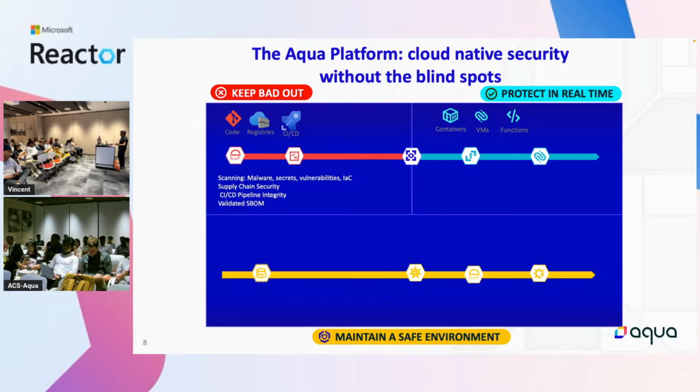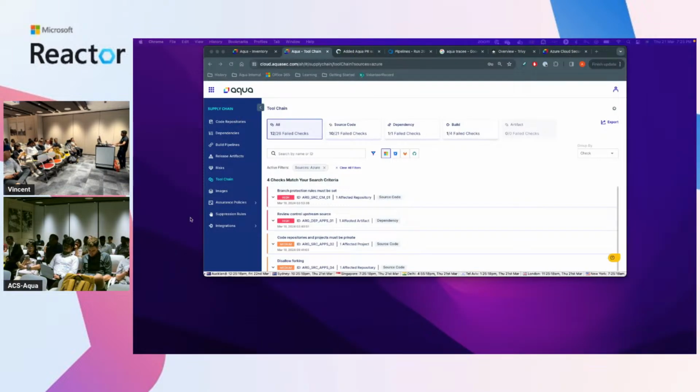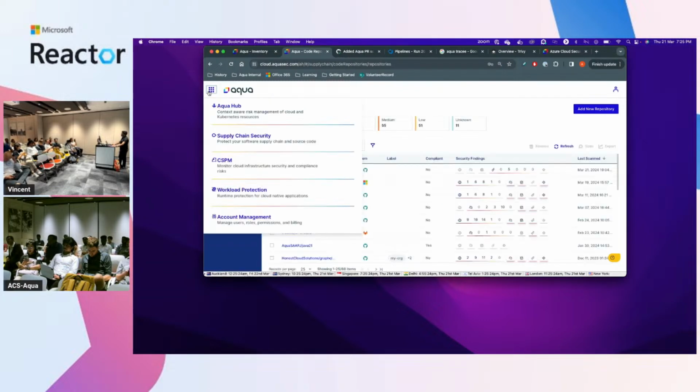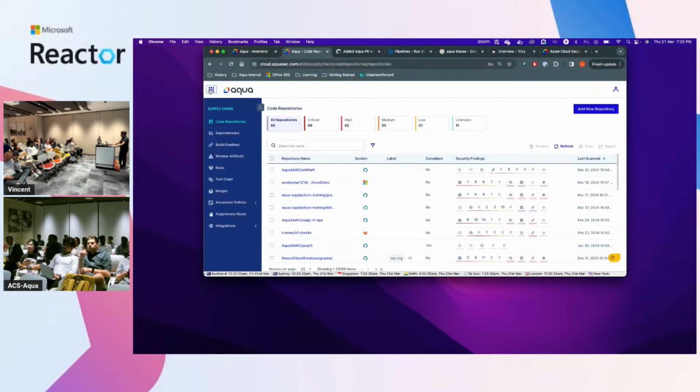Okay, so let's take a quick look at some of the examples here. This is the Aqua console, the Aqua Enterprise platform. Here we have multiple components of the platform. There's supply chain security, where I'm at right now. You can integrate with your GitHub or your Microsoft, and then you can scan the code repositories.